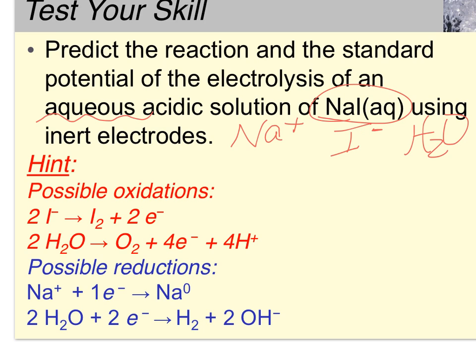So think of the possible oxidations. I've given them here, which I normally won't in a test, and here are the possible reductions. You've got to decide which one of the oxidations will occur and which one of the reductions will occur, and see if you can write a complete reaction for that. And I would recommend putting the video on pause, trying to work it yourself, and then checking your answer on the next page.